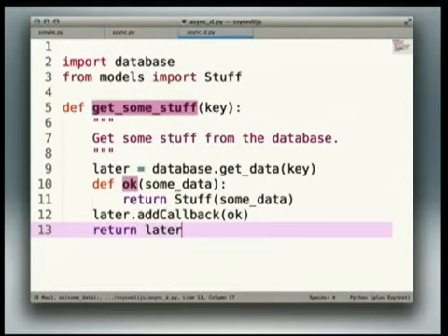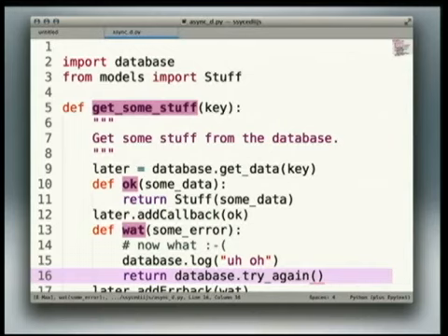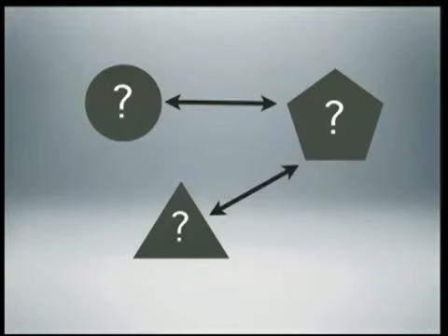Or you could get a function that returns a thing that isn't really a thing yet, and then you have to add callbacks to the thing to tell you when the thing's really there. Then you have to start adding some error handling, and now it doesn't even fit on the slide anymore, so clearly this isn't comprehensible.